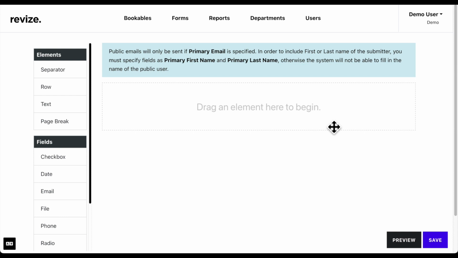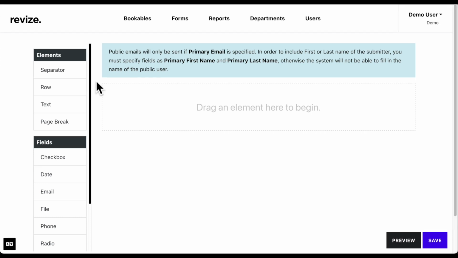On the left side, our form elements and fields are available. Elements are instrumental in forming your form layout. A separator provides division between elements, and rows serve as containers for fields below. The text element provides a space where you can incorporate paragraphs of text and other markup, using the rich text editor. The page break, similar to the separator but without any styles, facilitates transitions.